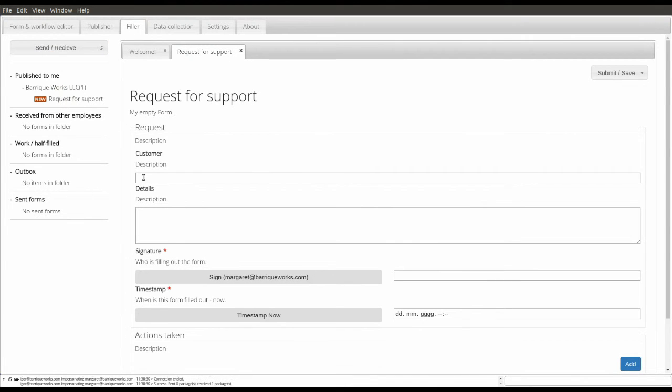We create instance of the form. Let's say that Margaret has received request for support over the phone. She fills the form. Customer is called My Winery. Let's say it's about a problem with delivered plugs for barrels. Margaret will describe the problem. Delivered plugs don't fit. Then she signs the form. We need timestamp. And now she's working to solve the request.